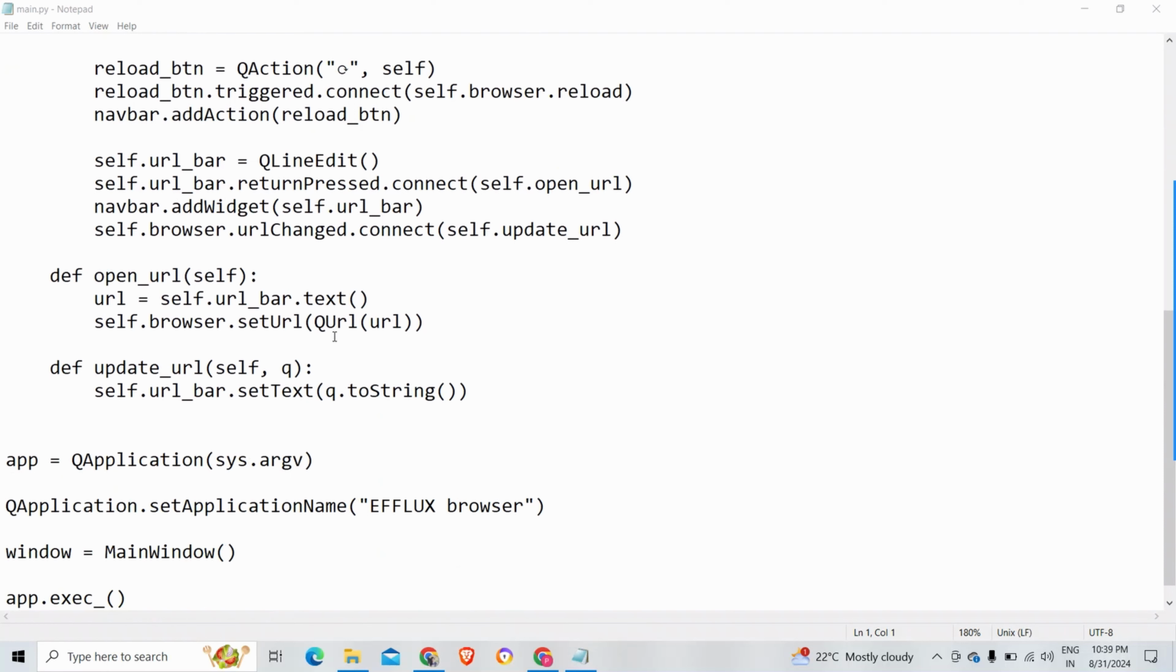Then we have self.browser.urlChanged.connect(self.update_url). This connects the urlChanged signal of the QWebEngineView widget to the update_url method. This updates the URL bar when the browser's URL changes.